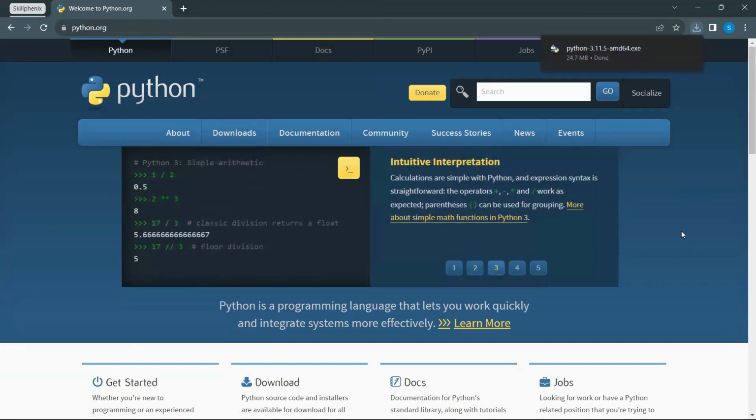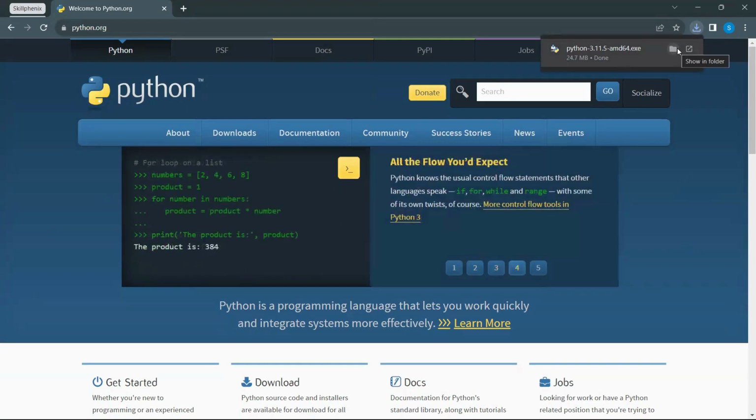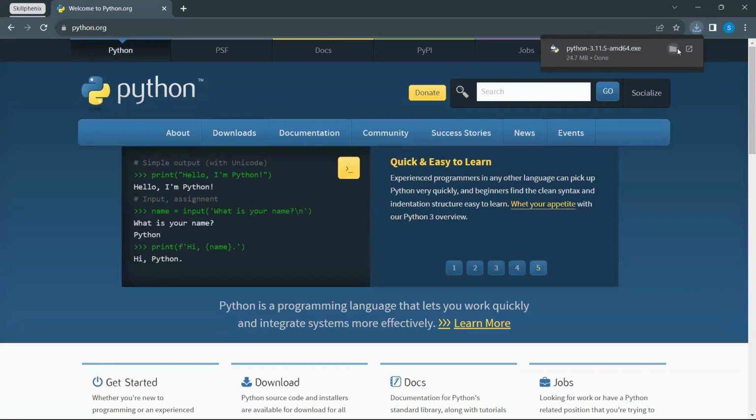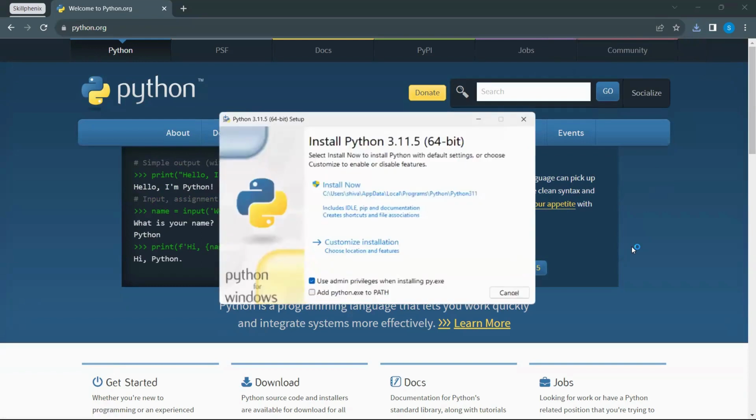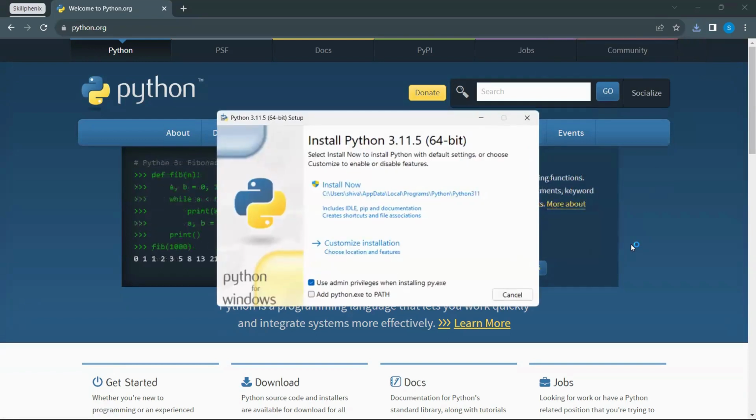So the Python application is downloaded successfully. From here, you can directly launch the application. Otherwise, if you click the show in folder icon, you can see where the file is downloaded, and from there you can also double click to start the Python installer. Now the Python installer appears and you have the options install now and customize installation.